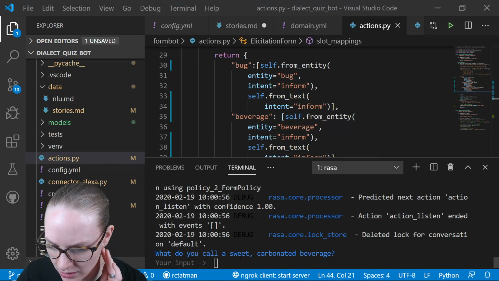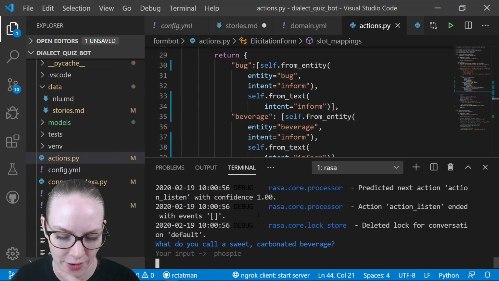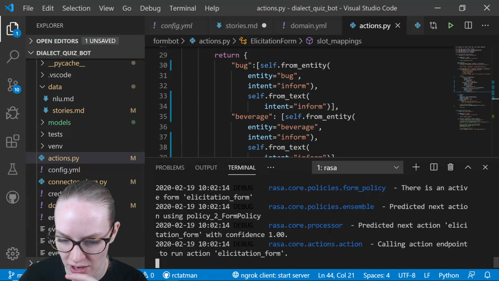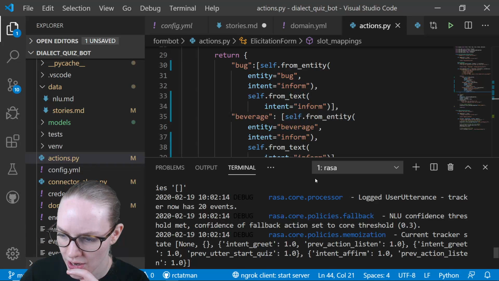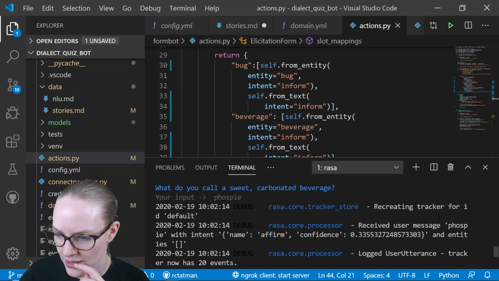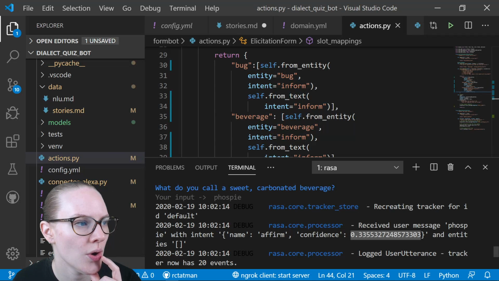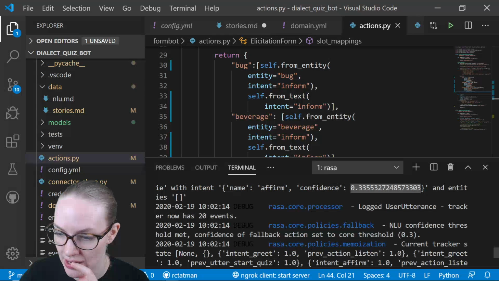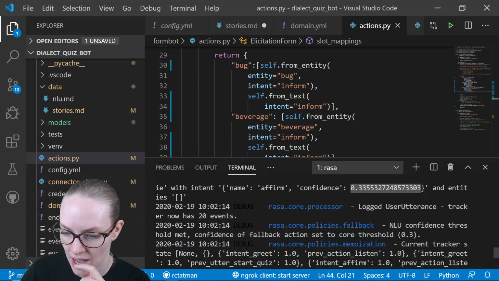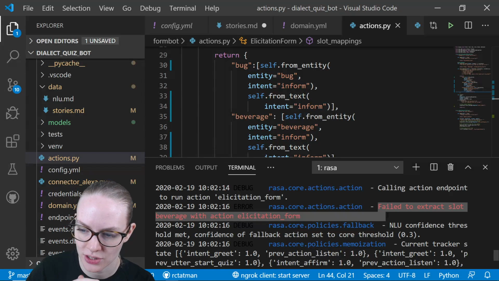Okay, so let's say something that I don't think we have in the training data. So phosphine, running a tracker, it thinks affirm, confidence 3, no entities. Okay, so the intent has been misclassified. This should be inform. So that could definitely be part of the difficulty here. And it failed to extract slot beverage.